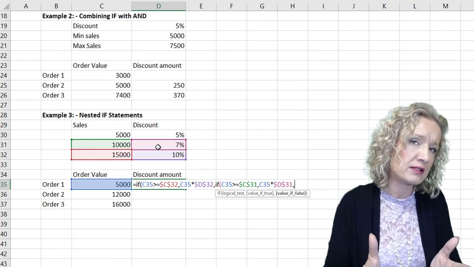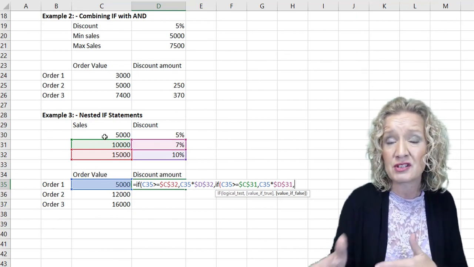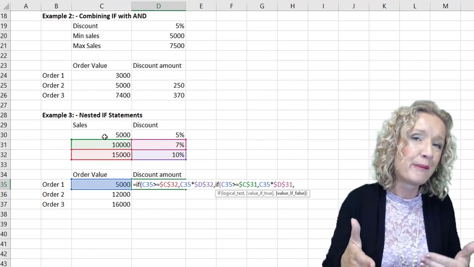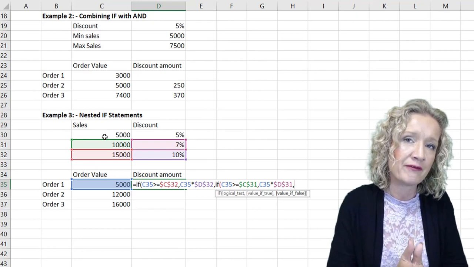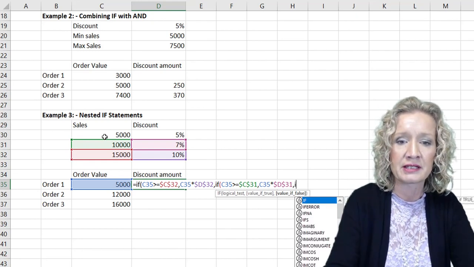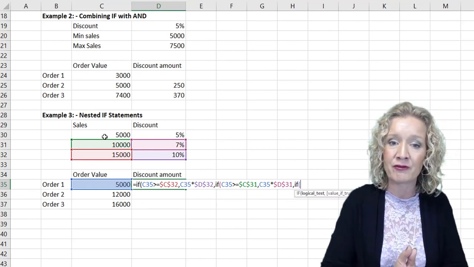Then we have a value if false. Well, if we weren't expecting any sales lower than 5,000, we could just say take our order value and multiply it by the discount. But we may have sales lower than 5,000 that get 0. So we need another logical test. So we put in another if statement as our value if false.